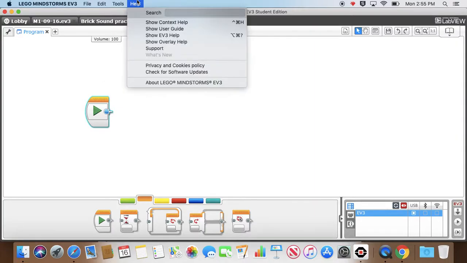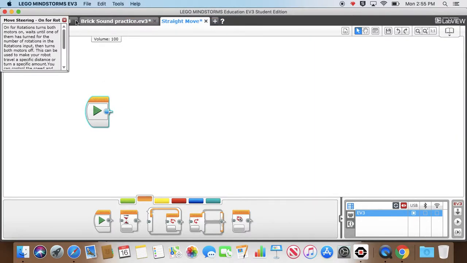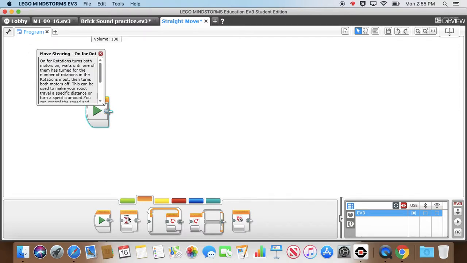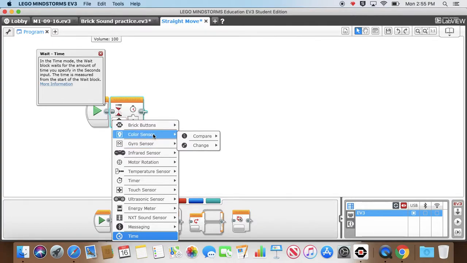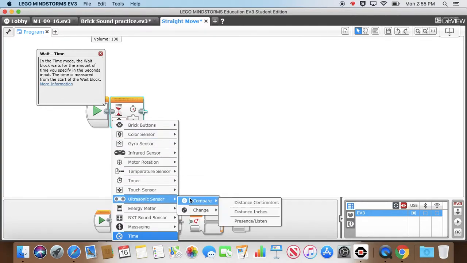There is also, if you go up to Help, Show Context Help, this little box shows up. So this is really nice. As you press different blocks, it will have the help, right? So it's telling you what these blocks are, even when you change the modes. All right, so let's say ultrasonic sensor.